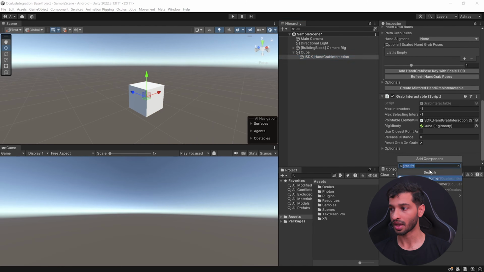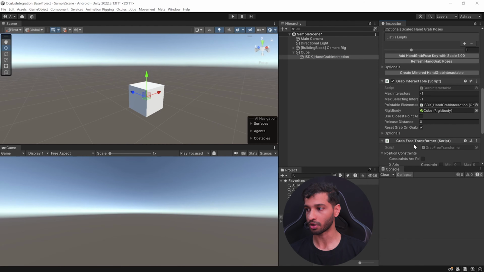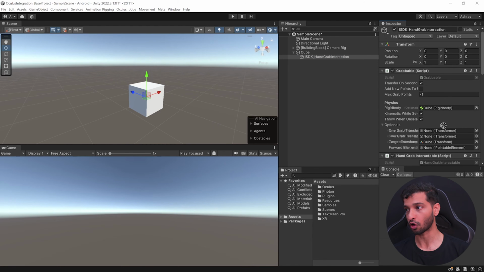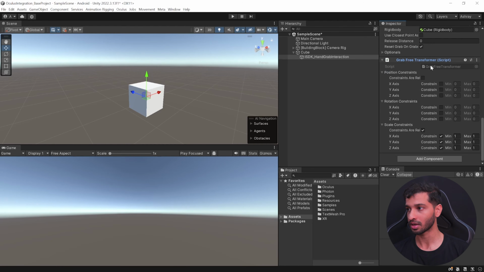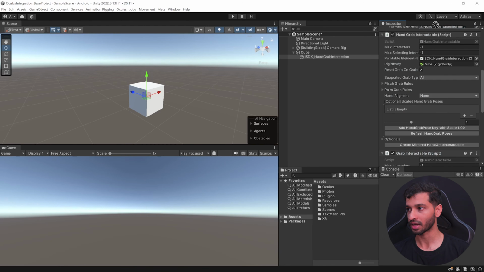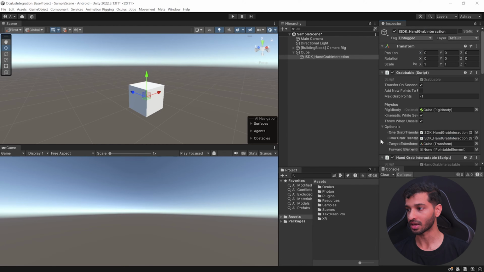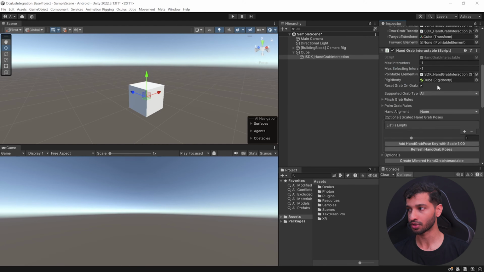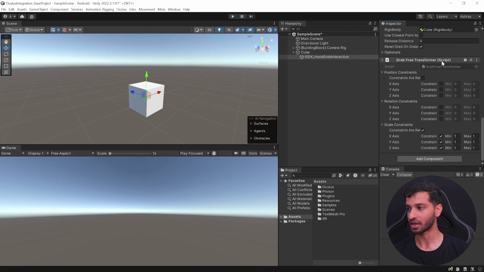Then scroll down and add the grab free transformer component. Select it and drag it all the way up inside the grabbable component optionals and drop it inside one grab transformer. Similarly, select it once again, drag it all the way up and drop it inside the toGrab transform. Then uncheck transfer on second selection and scroll down to the grab free transformer. Here we want to set the scale value.